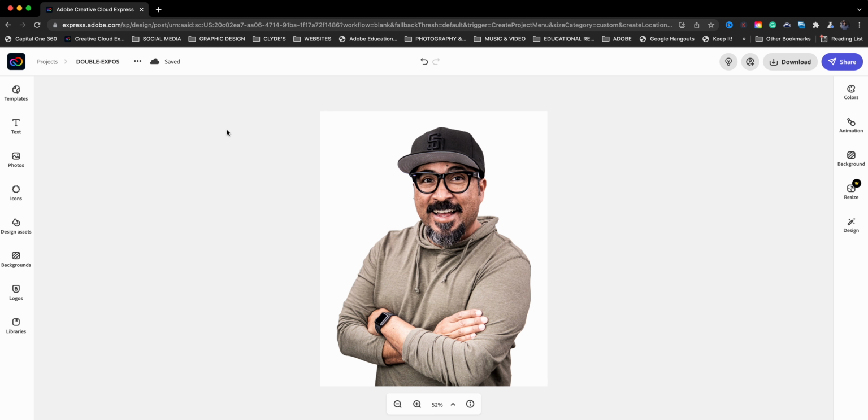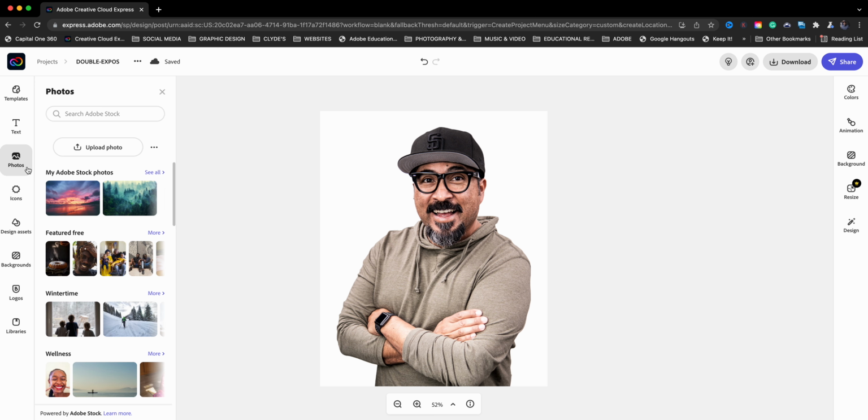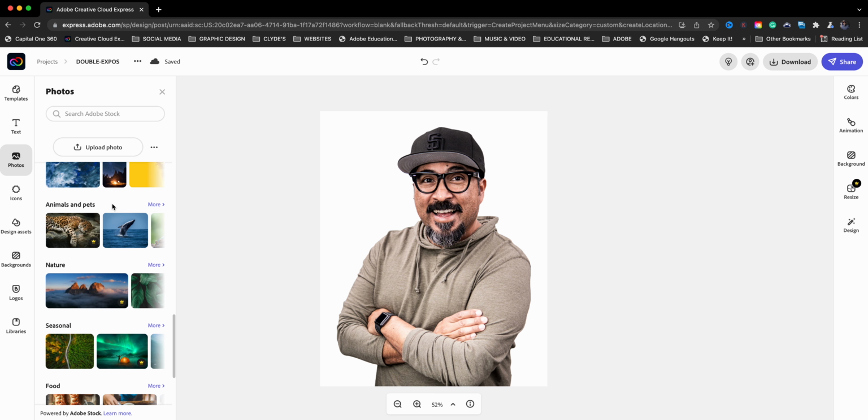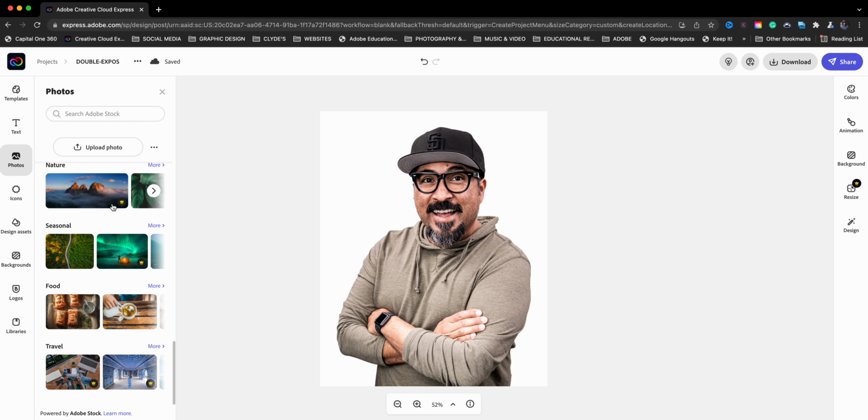The next step is to import a photo that we'll use for the double exposure. So we're going to go to the Photos button here, and you can see that I have my Adobe Stock photos. These are photos that I've already searched in Adobe Stock. You can scroll through all different types of thematic photos.